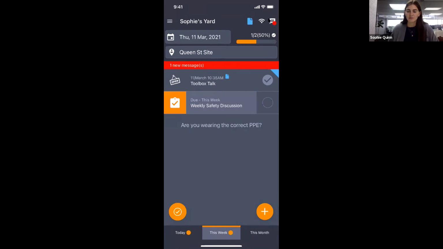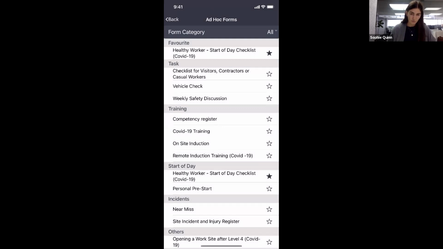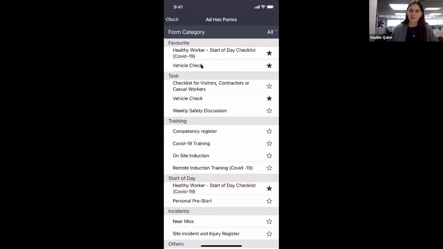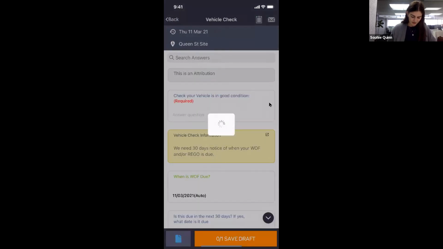And this is what Greg would have seen if he got that follow-up action, that little reminder there. Finally, we'll go and click that ad hoc button. So that's that orange plus button in the bottom right corner. And we'll find that form we just made for the vehicle check. So that's up the top here. If it is a form that we use quite often, I can click that favorite icon, the star icon, to pin it up to the top, and I can click on the form there.